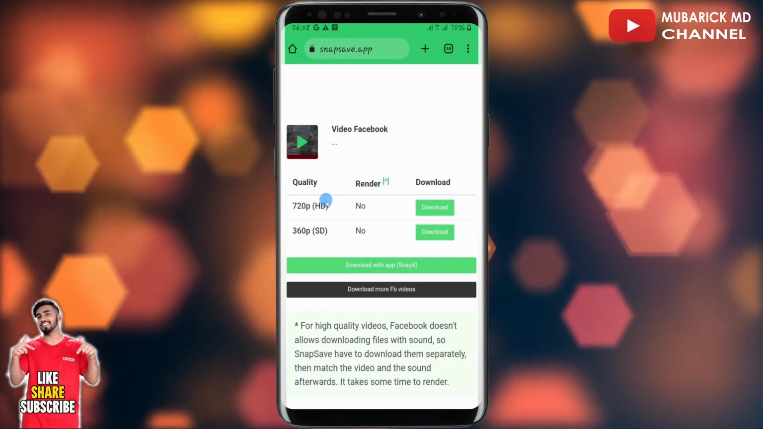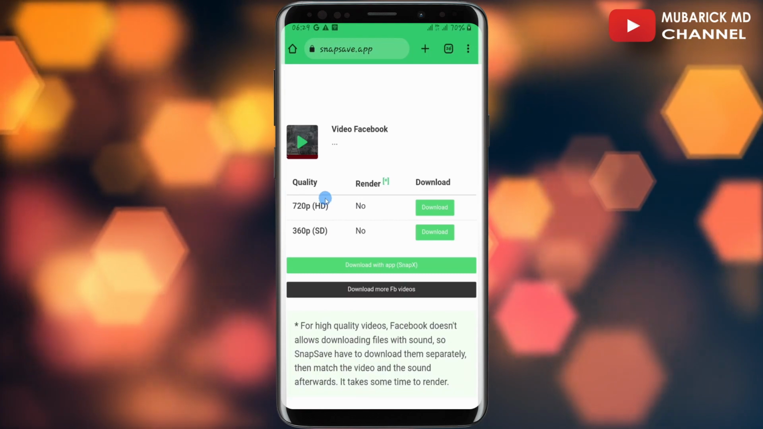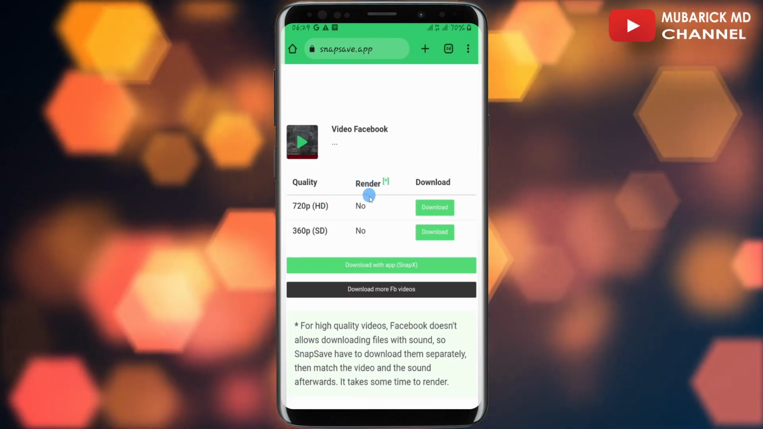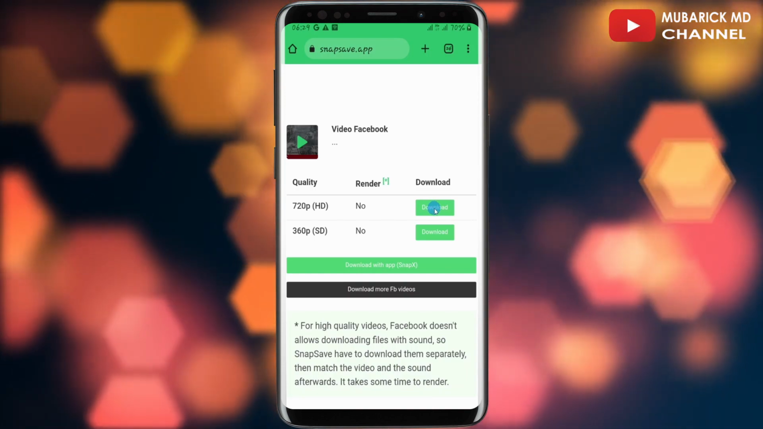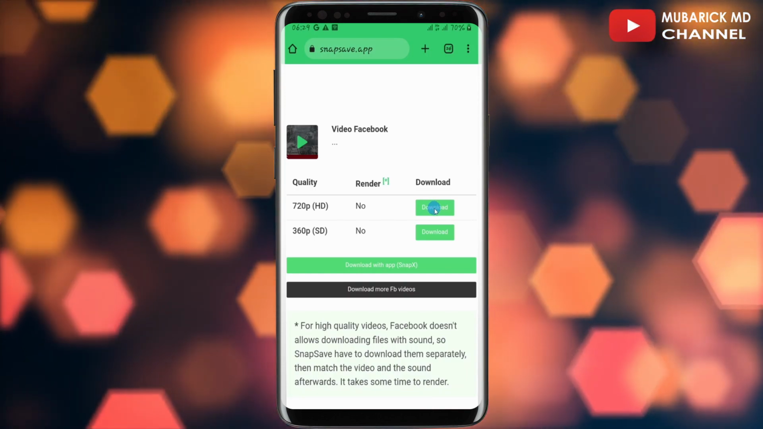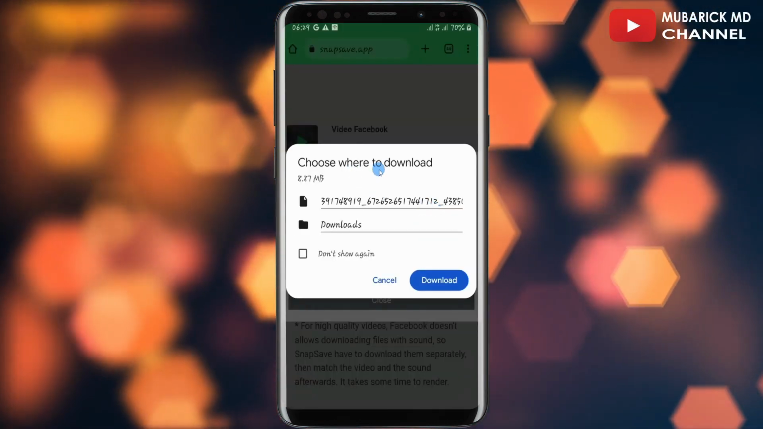You can see the quality of the resolution on the far extreme left. You can also see whether you need to render it, and you have the option to download. So all you have to do is to continue to tap on download. In the event we want to download this, you'll be prompted to choose where to download it.